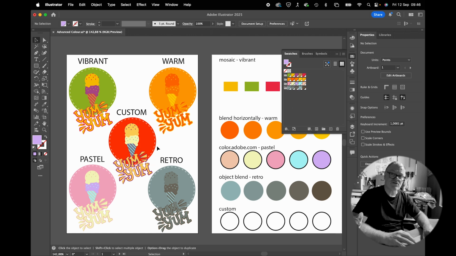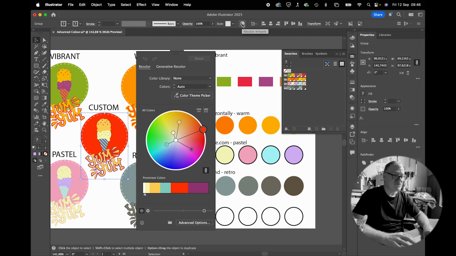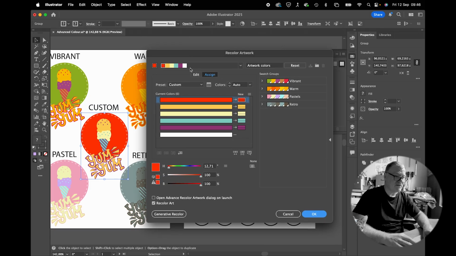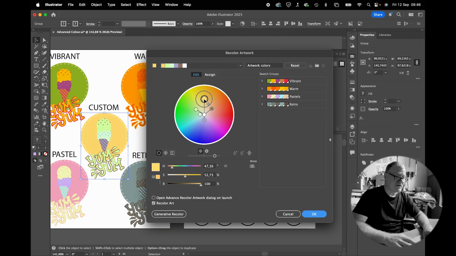Now, what if we just want to sort of freewheel a little bit and experiment? So I'm going to take the middle one, and I'm going to go to my Recolor Artwork panel, and I'm going to go to Edit, and here I can actually drag the colors around in the color wheel here. The closer to the middle, the more pastel they become. The more towards the outside, the more saturated. So you can experiment with this.